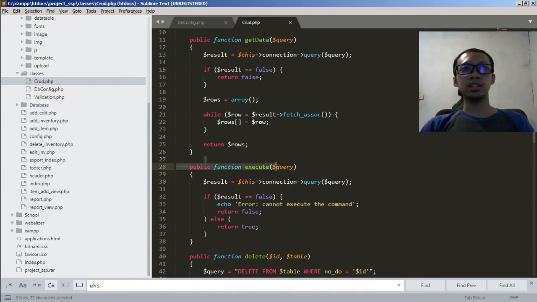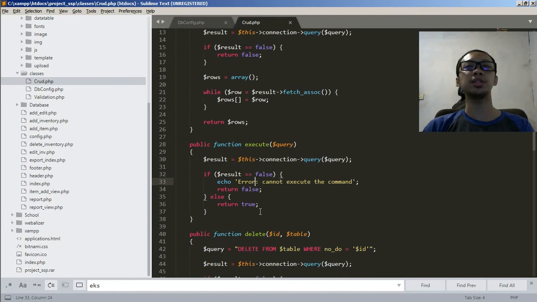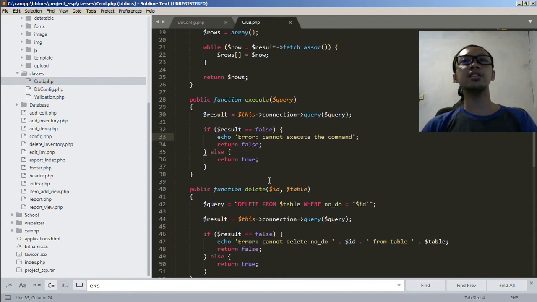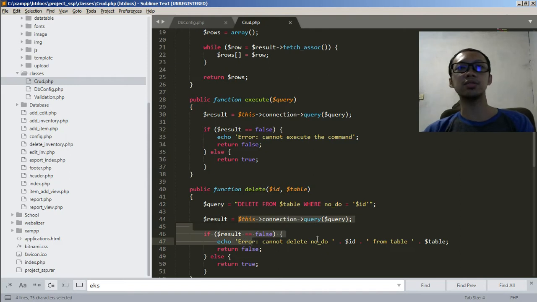This is the same case as here. It only executes the query, which is very simple, and if false it returns false, and if true it returns true. And then delete is delete from the table. This is the table and ID. I use number VO because I only use it for deleting the transaction in my data. And this is the present false. It's the same, simple like the one before.